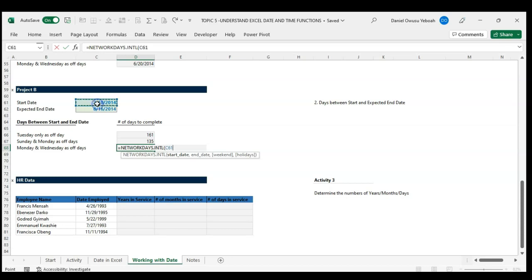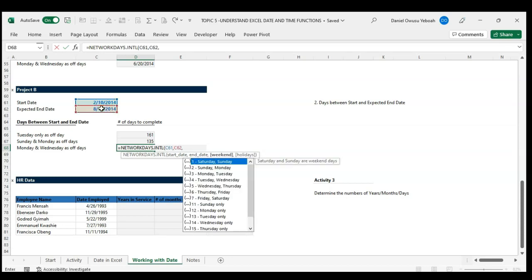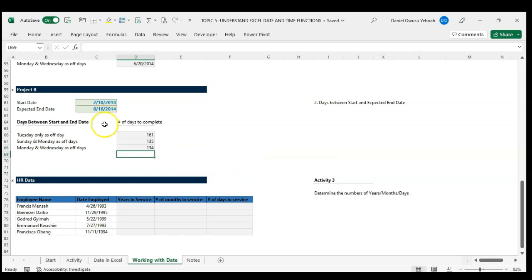So start date, end date. Our weekend structure in this scenario is going to be in bracket starting from Monday. So Monday, Tuesday, Wednesday, Thursday, Friday, Saturday, Sunday. All days in zeros are weekdays or working days. All days in ones are weekends or off days. Close bracket and enter. 134 days. Okay, so this is how this works, using the Net Workdays International function to calculate the number of working days in between 2 days, taking consideration of weekends.